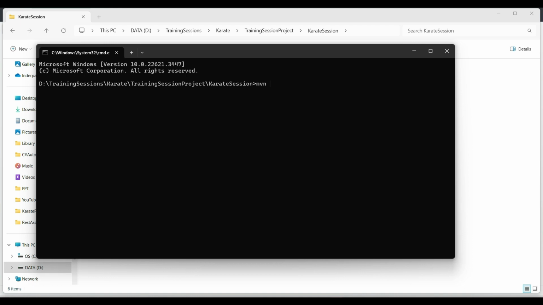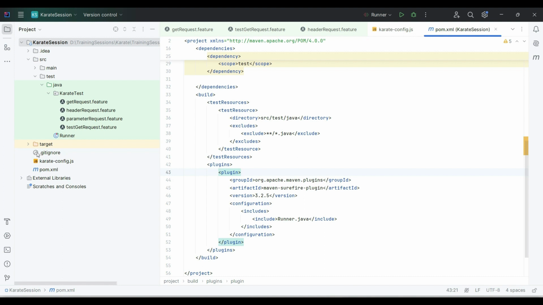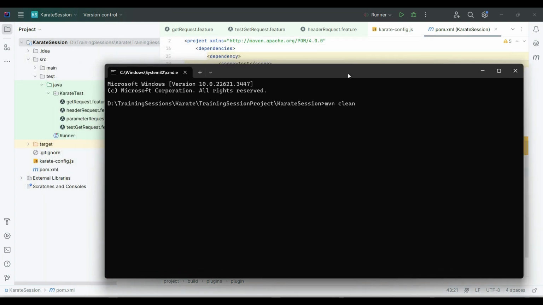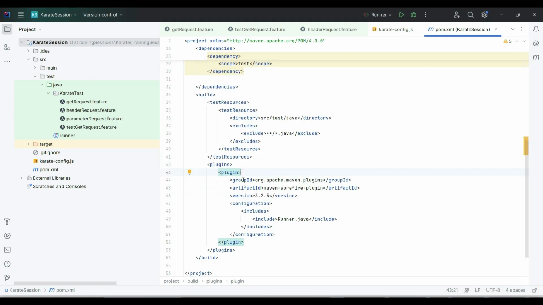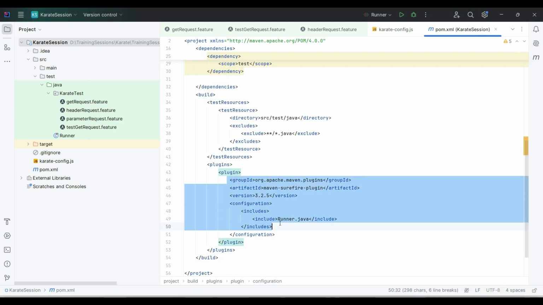Whenever we are going to execute test cases with the help of the Surefire plugin, we use mvn, which is Maven. Then we say clean, which helps us to clean the directory. First, it is going to remove this target. And after removing the target, we are going to execute it. We have one phase, which is the test phase. So the test phase helps us to execute the test cases. Whenever we say test, then this Maven Surefire plugin will come into the picture.